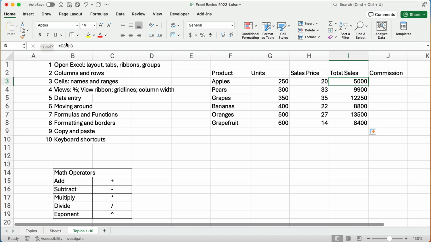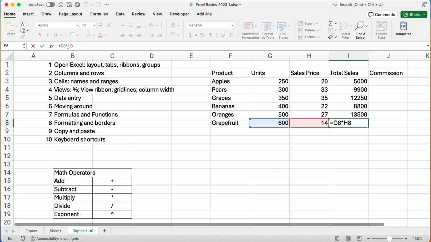So to know what's in that cell, you have to select that cell and you see it's G3 times, and you say, wait, what's going on? You can actually click on it as if you're editing that, and you see, oh, okay, it's taking the blue times the red to equal that 5,000. All right, so that is what's called relative address. And so it moves from G3 all the way to G8, and you can see how that works. For grapefruit, we don't want to take 250 times 20, we want to take 600 times 14.